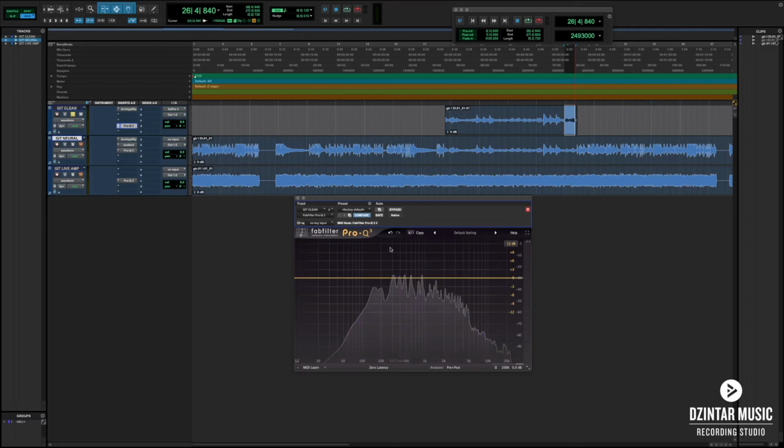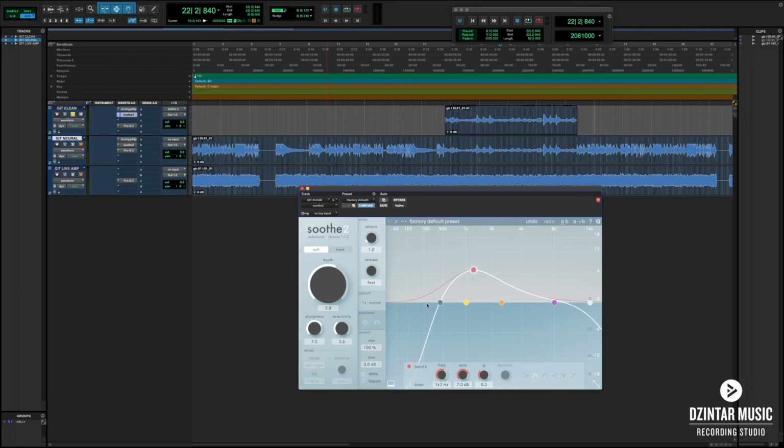So what we can do to make that a bit more even is also take an instance of Soothe. So what I would do then is take my attenuator and put it somewhere around, let's say here, for starters. Let's see. Turn up the sharpness a bit, and then play with the depth. Let's see what it does.